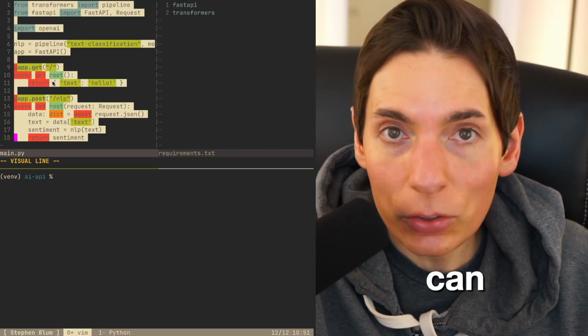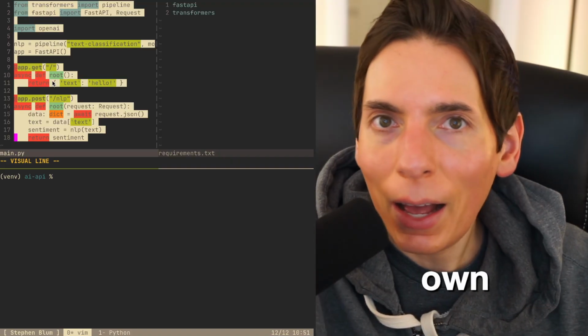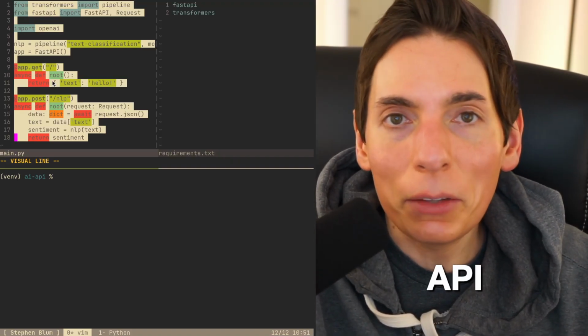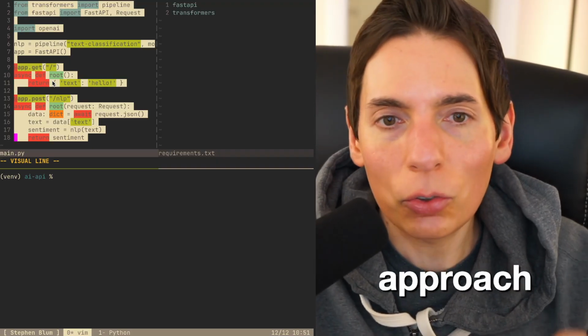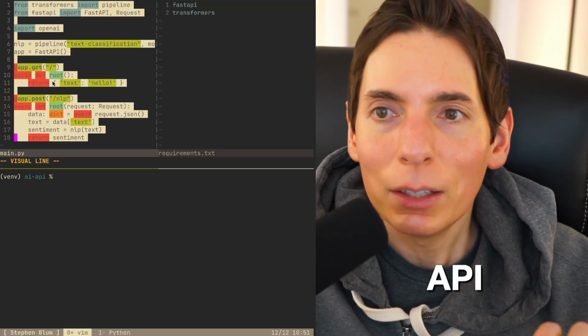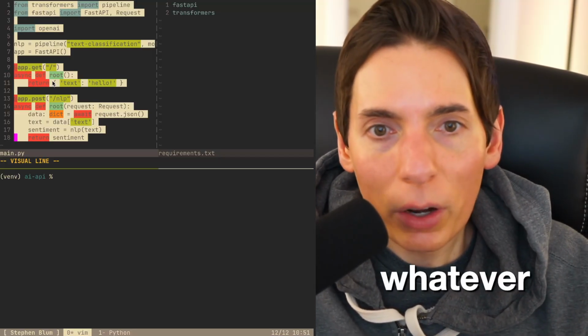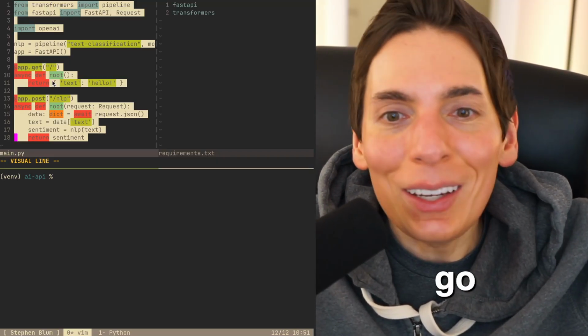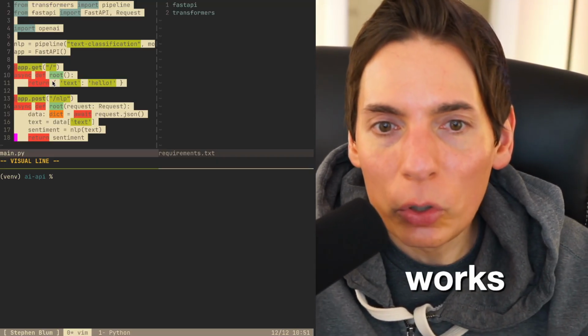You can very easily build your own AI API using Python and this approach that you see on the screen. Python with FastAPI and Transformers API to get whatever model you want to run. There you go. So easy, so clean. It works. There's some good info in that.